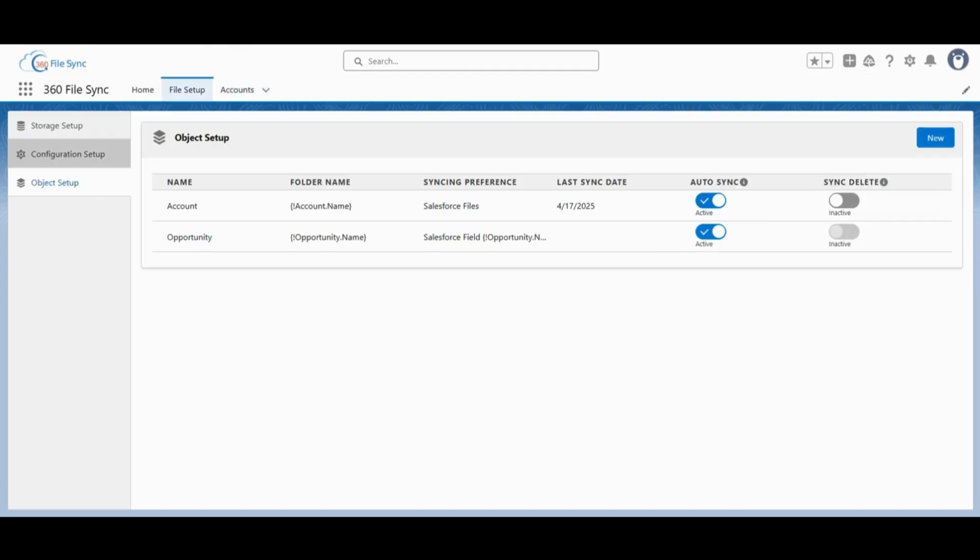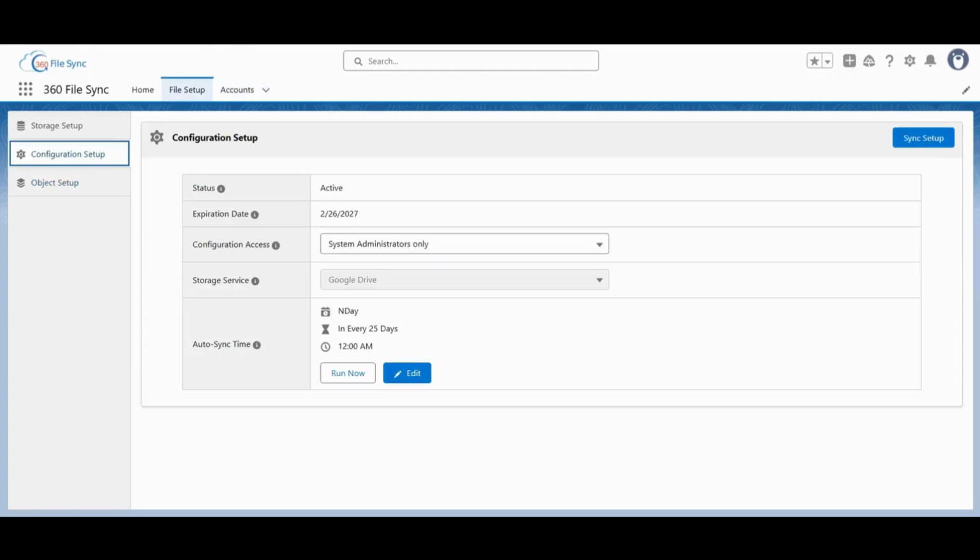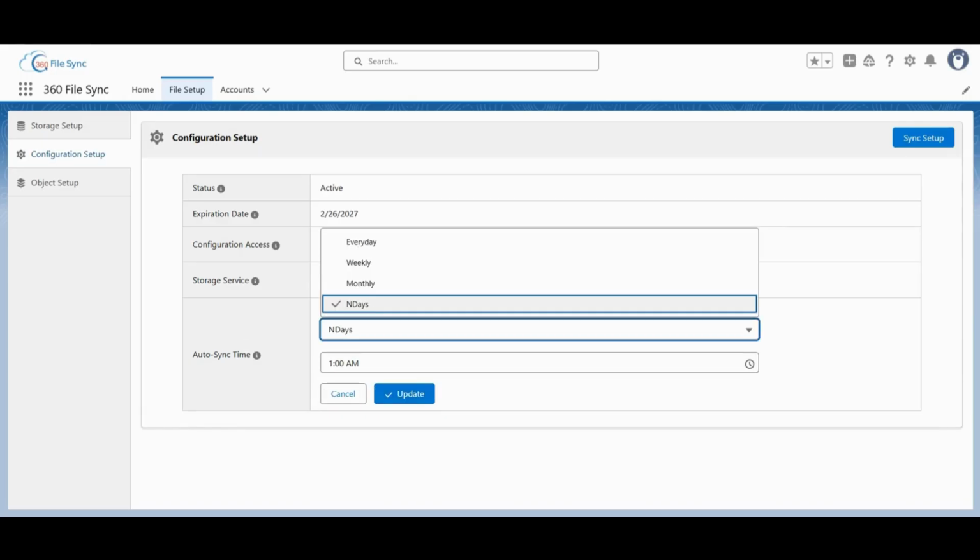Okay, so now in the configuration setup, we have a feature known as auto sync. So mostly what happens is you have to sync your files after a particular period again and again. So to remove that redundancy, to remove that hassle from your side, we have given you an option of auto sync. This allows you to set up a frequency by these four options, that is every day, weekly, monthly and end days, and after that particular time all your files would be synced.